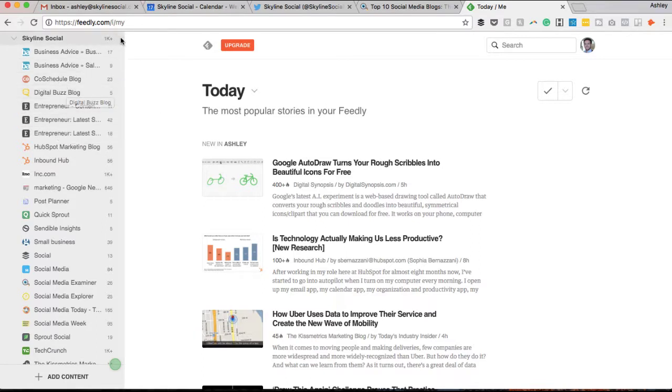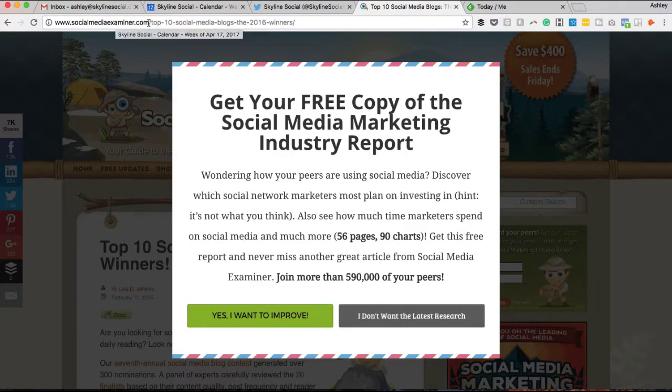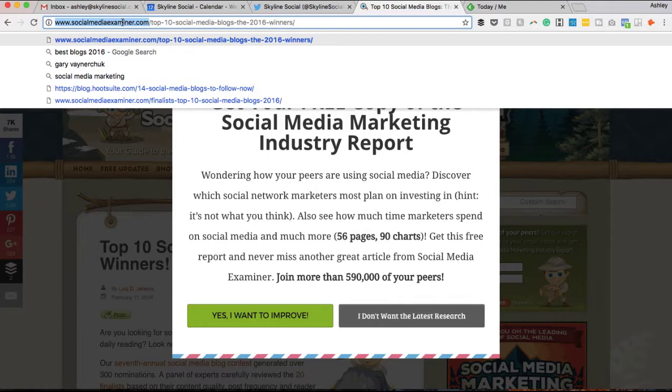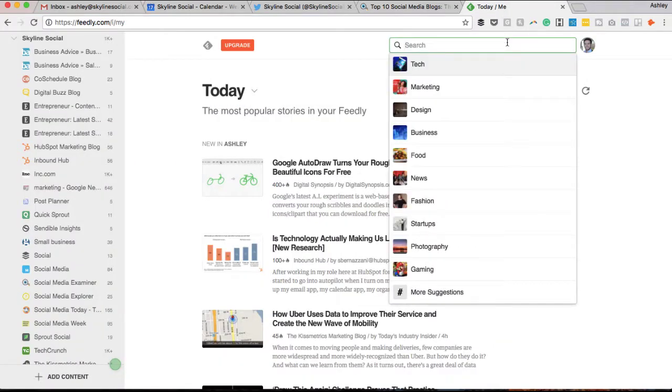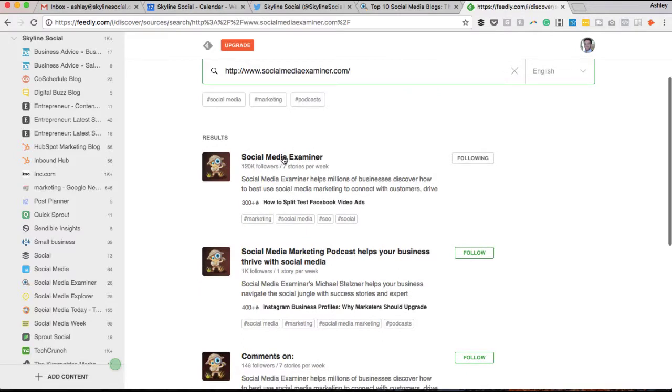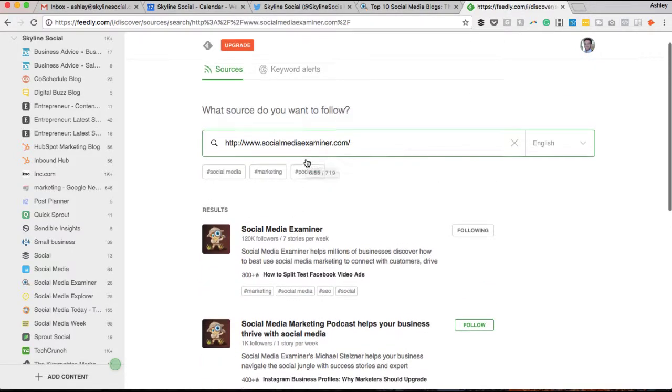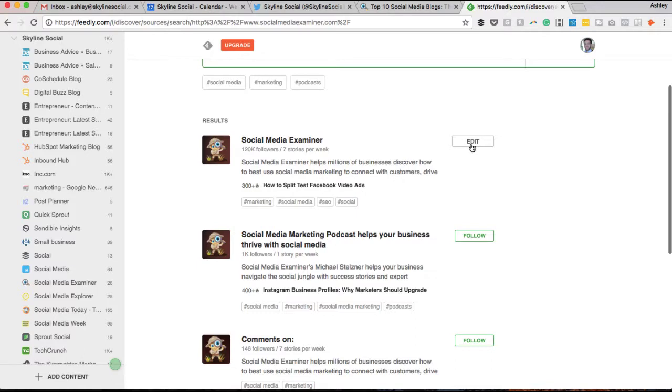Now, when you join Feedly, this will be empty. You're not going to have anything. So what you need to do is go to the blog or the website. So let's just say Social Media Examiner. We'll copy that, and then you paste it into the search box. It usually comes up that way. So there we go, Social Media Examiner. You can see I'm already following it, so what you can do is just click on follow. That's pretty much what you do.